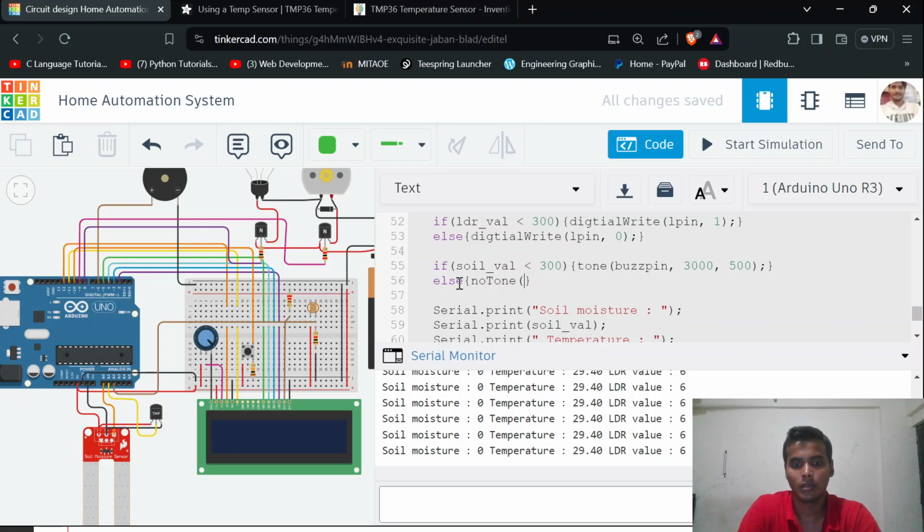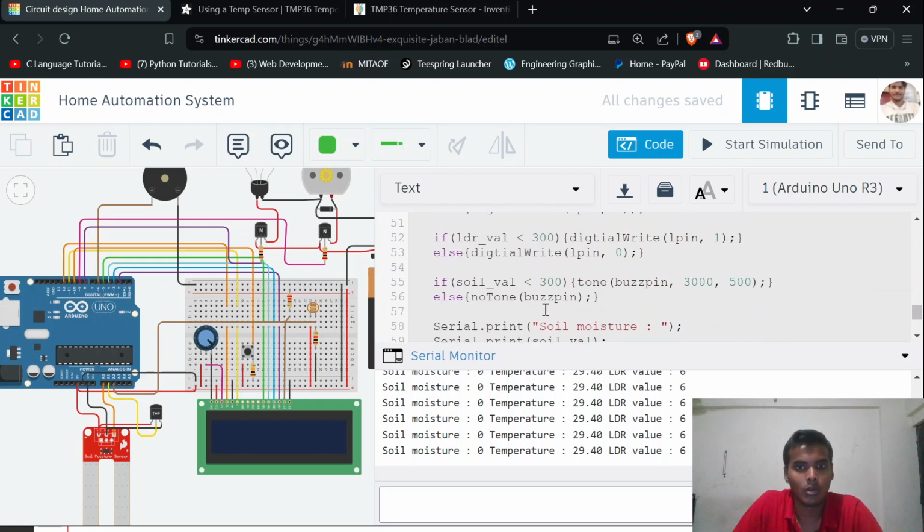No tone. Buzz pin. Okay, good to go. So buzz pin is done. Soil value is smaller than 300. Tone, buzz pin 300, 500. Good. Okay.